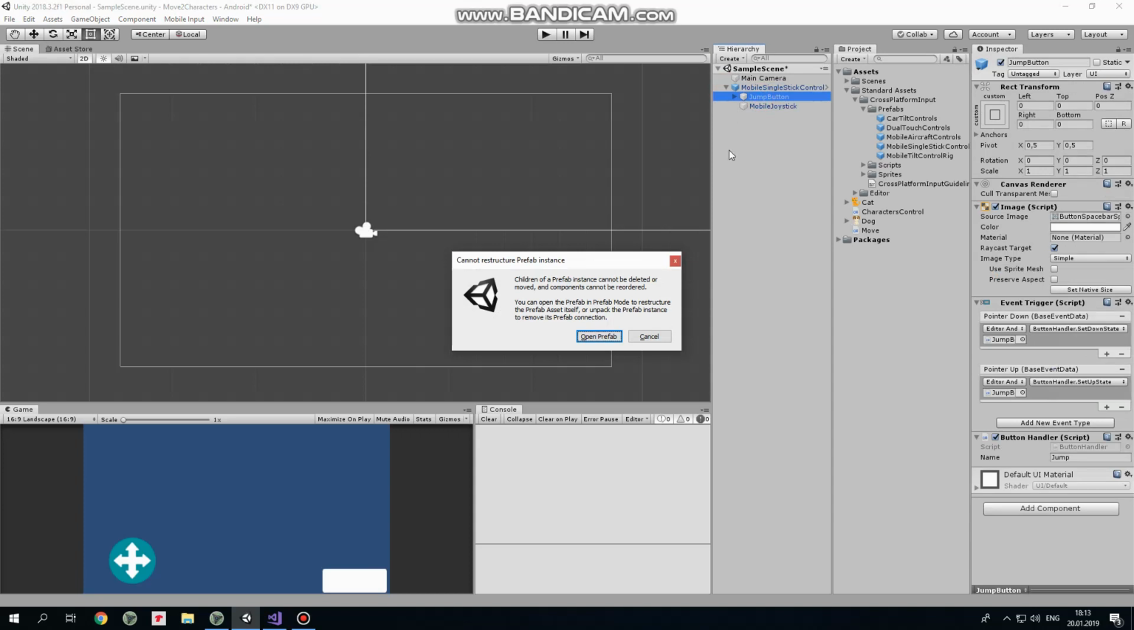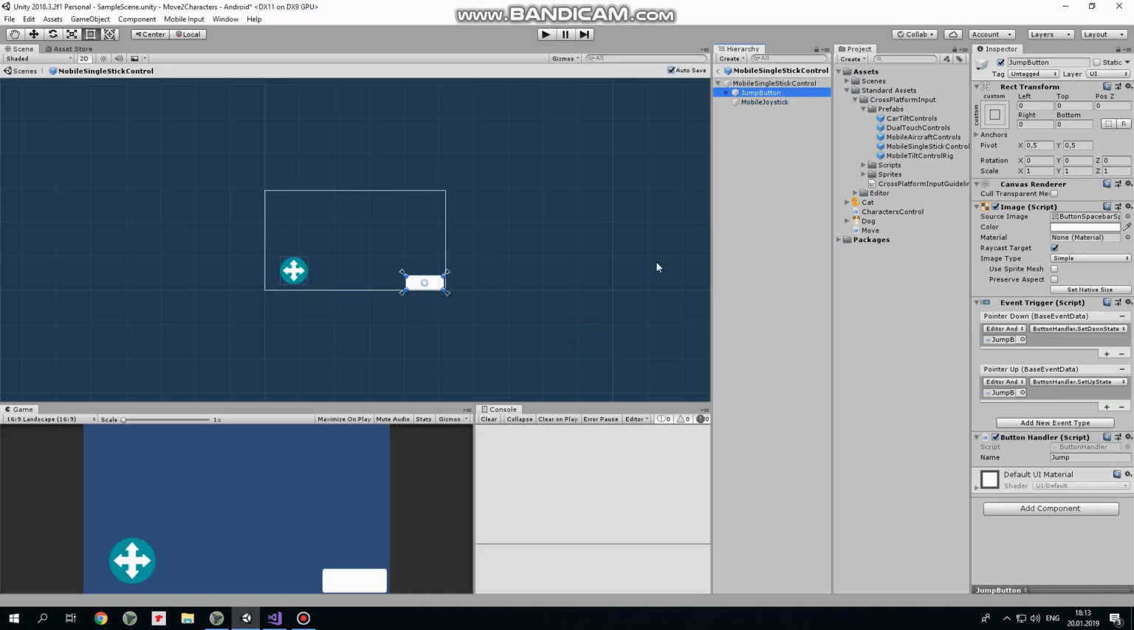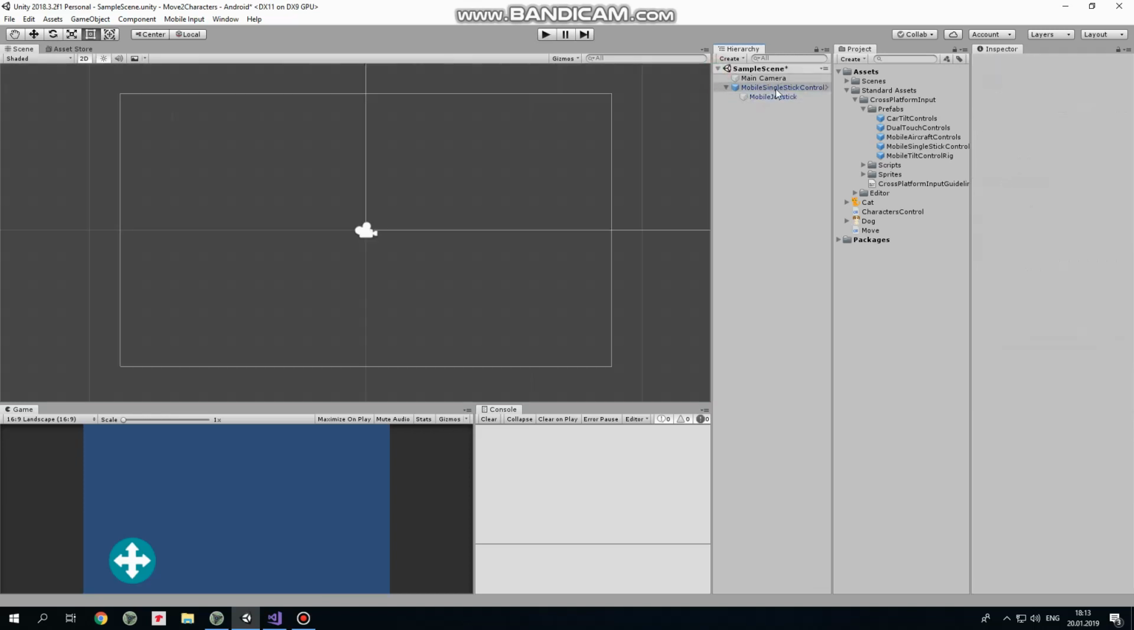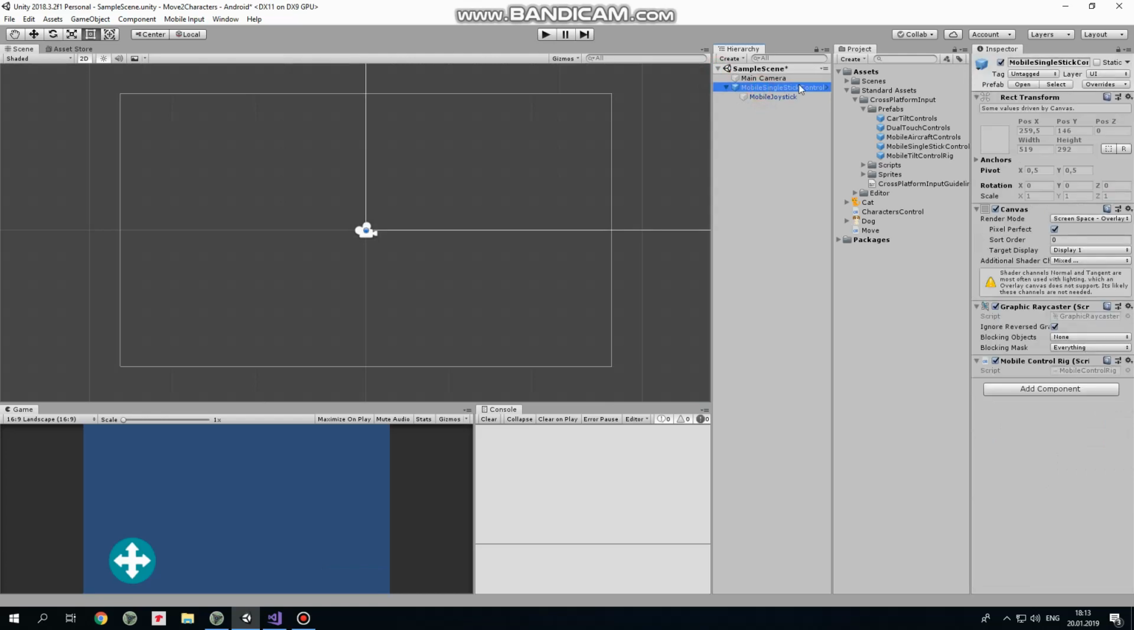Recent versions of Unity will not let you delete prefab component just like that. To edit a prefab, we will be offered to open it. So I open it, and now I can delete that jump button hitting delete button. Once it's done, I can go back to our scene. Now select our joystick game object.